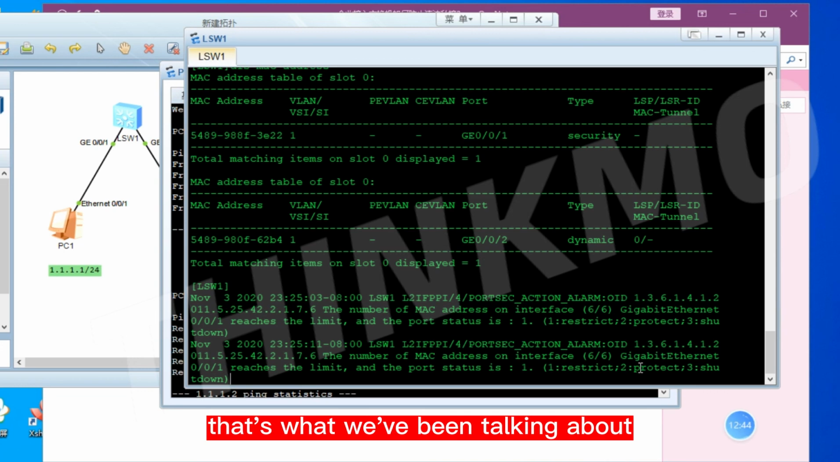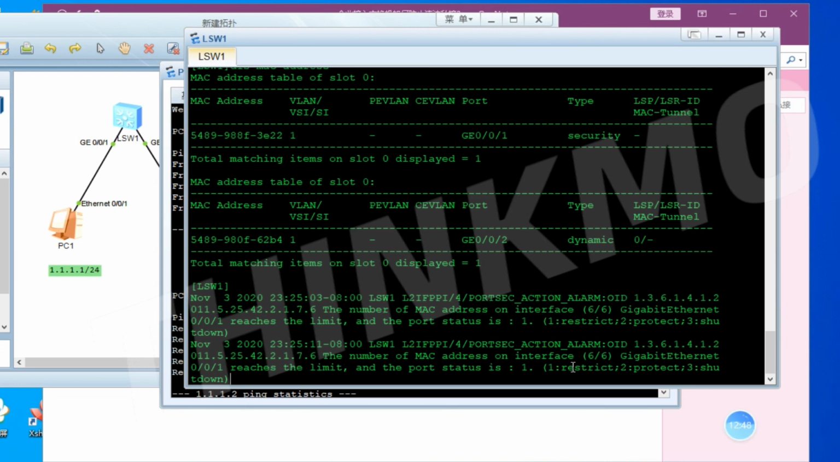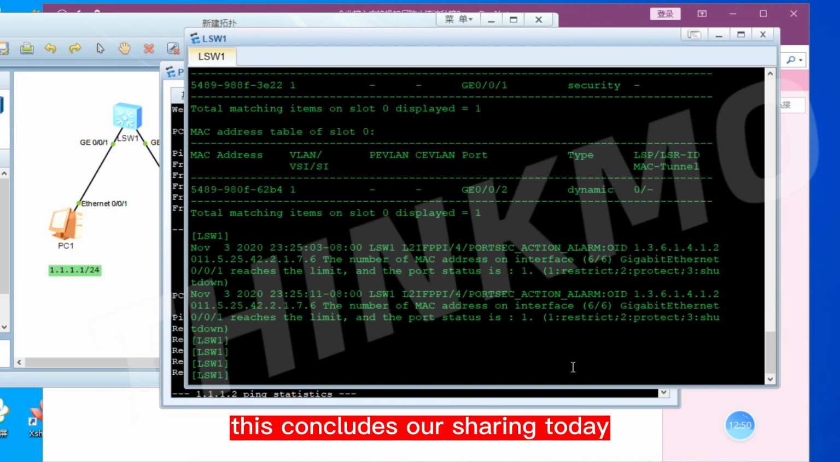That's what we've been talking about: a basic concept of port security. This concludes our sharing today.